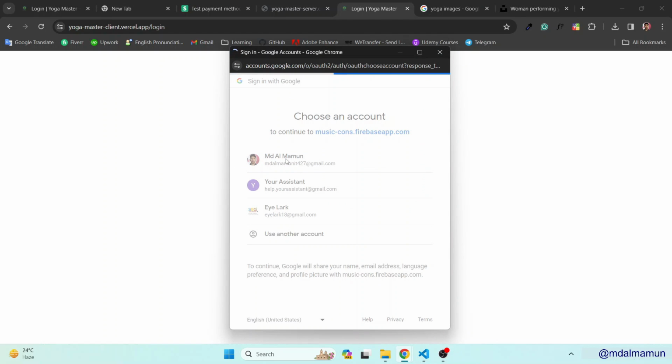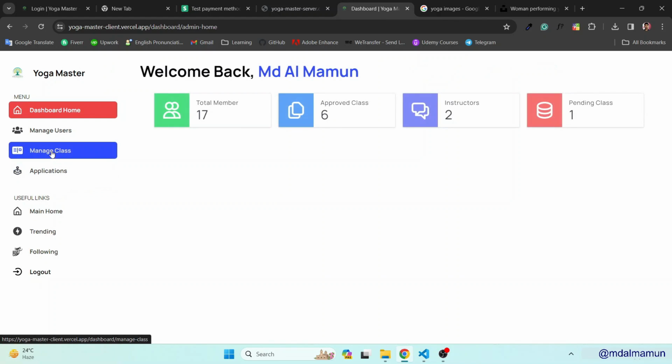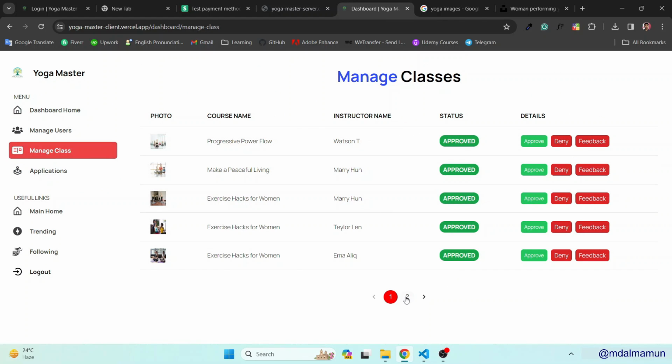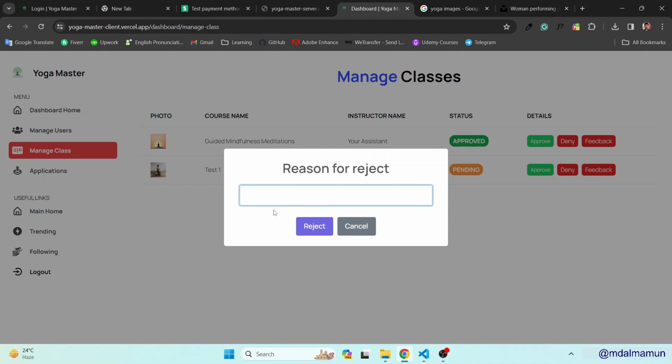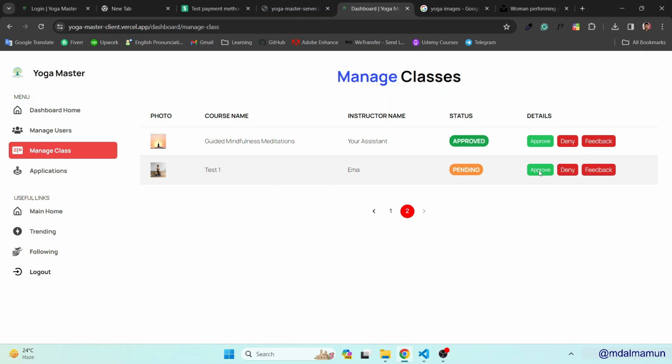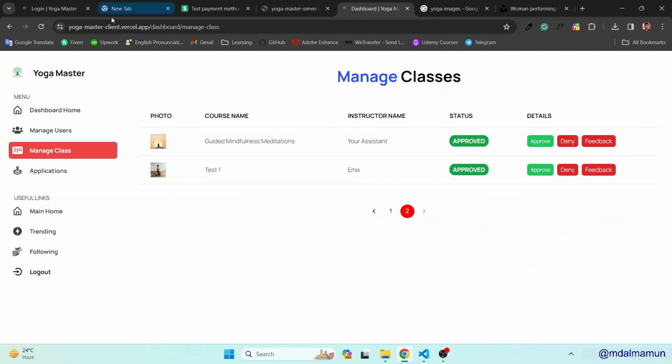Let me log in to my account, and then go to dashboard, then manage classes. Right now if you go to the second page, you can see the test class is required to be approved. You can see right now the status is pending. If you want to send feedback, you can obviously do that. You can define the reasons why you reject, or you can approve it by simply clicking here. If you click here and refresh it, let me go back again, then second page, and it's now approved.